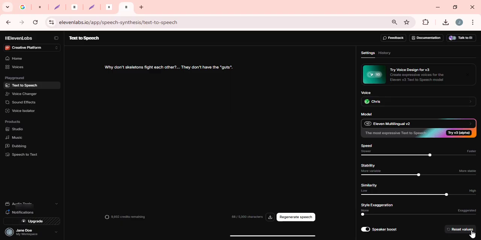Whether it's for a professional project or just for fun, these tools can add a fantastic layer of polish and professionalism to your audio outputs. I hope you found this walkthrough helpful.